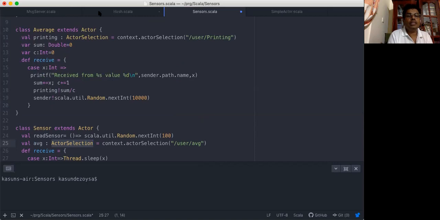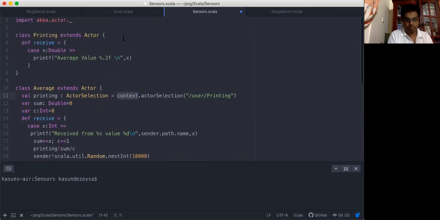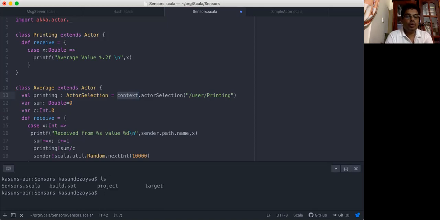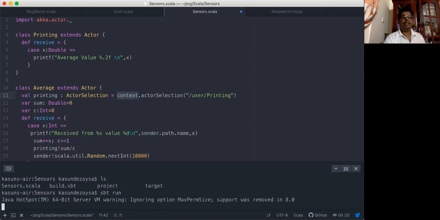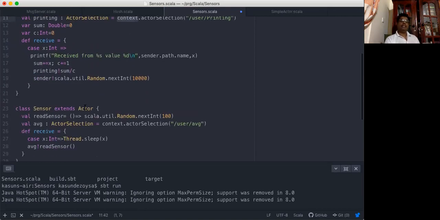So my average actor looks like that. It receives the message. When it receives the message, it prints what it receives, and then continuously adds and calculates. So that's how it works. And then the result will pass to a printing actor selected by this actor selection. So the printing actor will print the average values. So I'm under this directory where I have the sensor class and the same build configuration file. I'm going to run this run method, which compiles this and runs it.